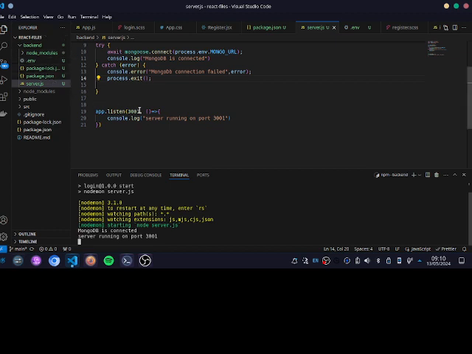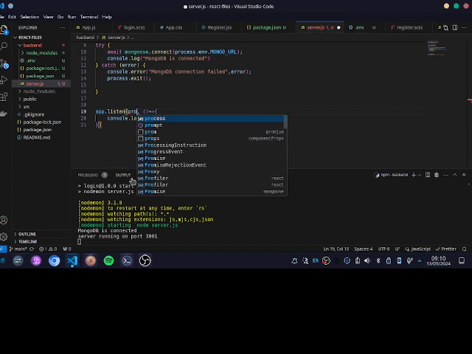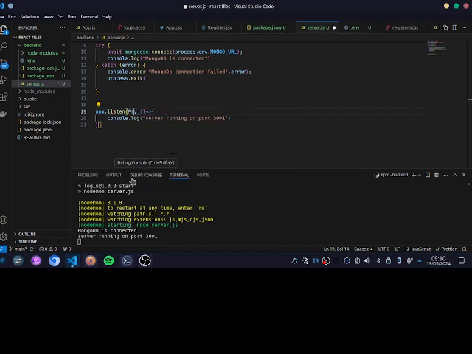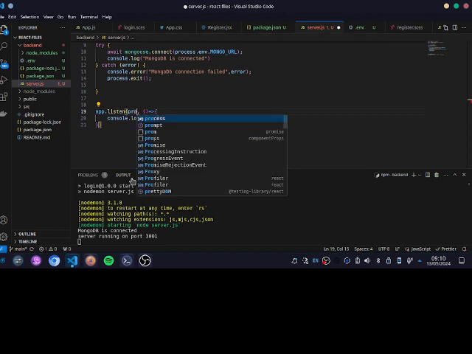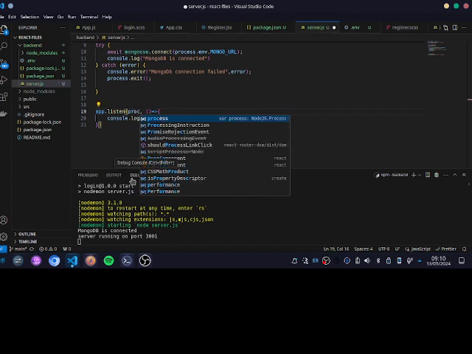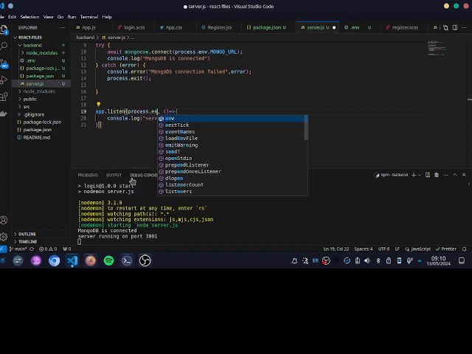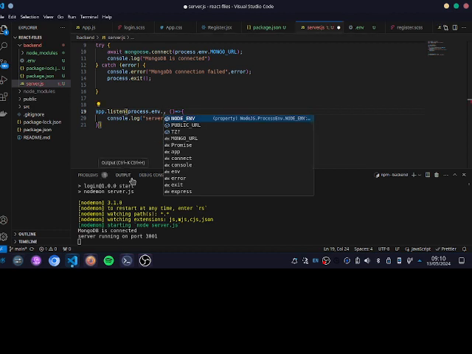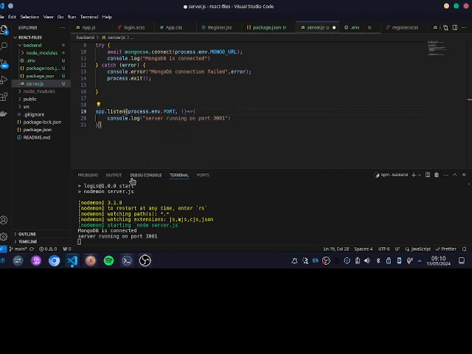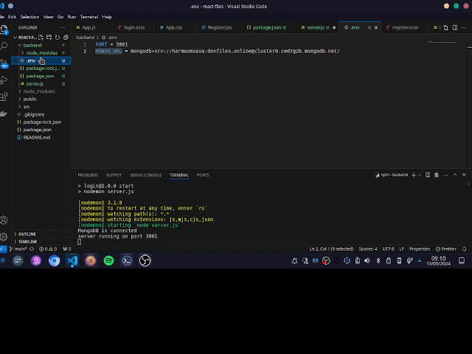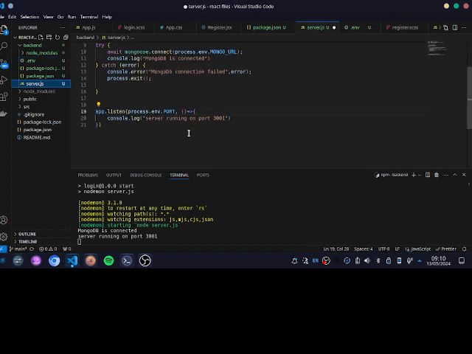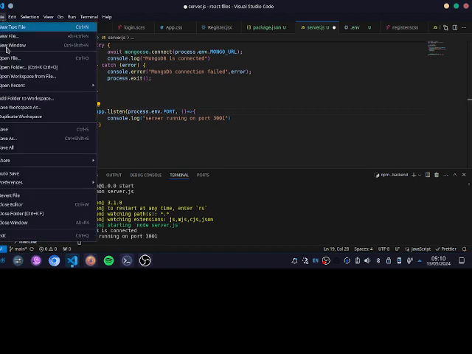You can as well import it as process.env.port. I hope this is what we have in our env. Yes, port. So process.env.port. Yeah, let us see.